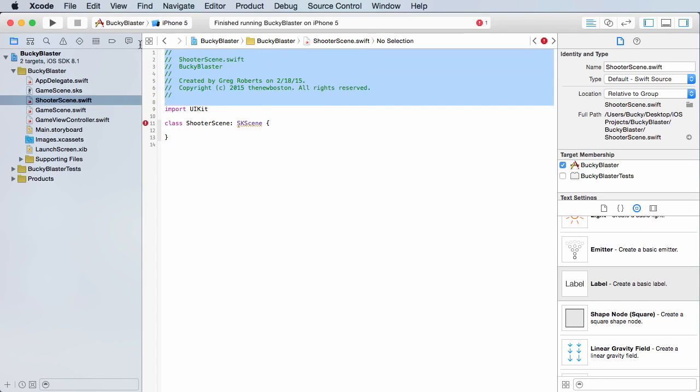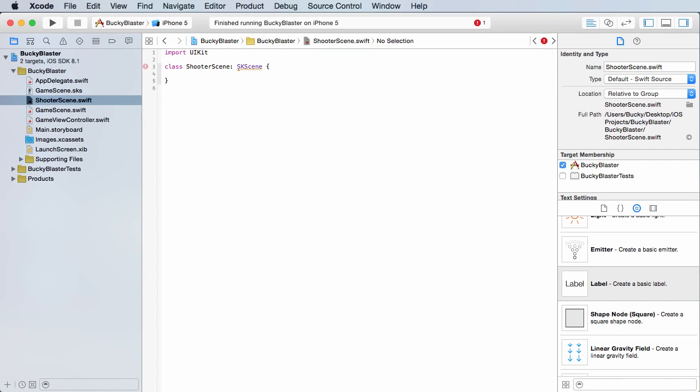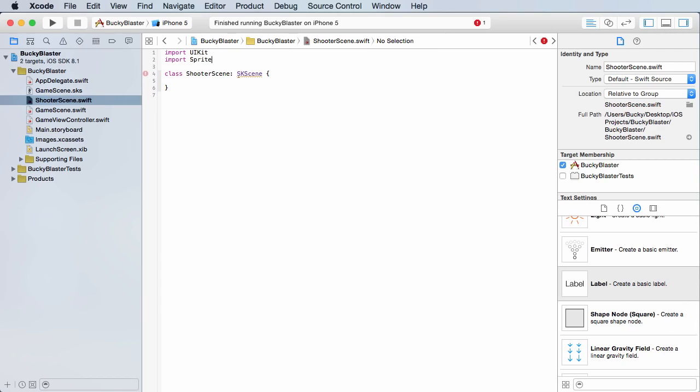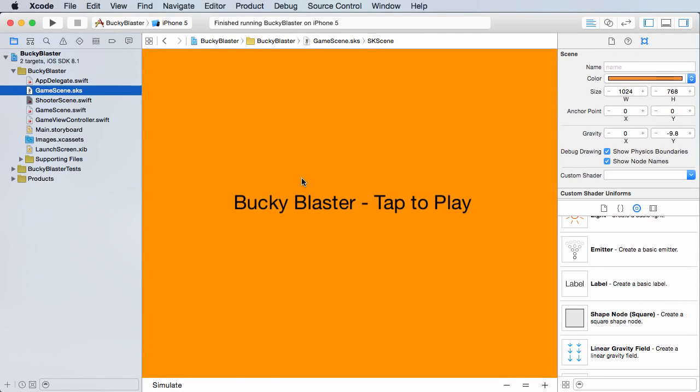Alright, so first let me get rid of all this. It's giving me an error because it's saying you need to import SpriteKit. So there you go. That takes care of the error, and right now these are the brains to something. It doesn't have a user interface to go with it. So let's go ahead and make that Sprite Kit scene right now.